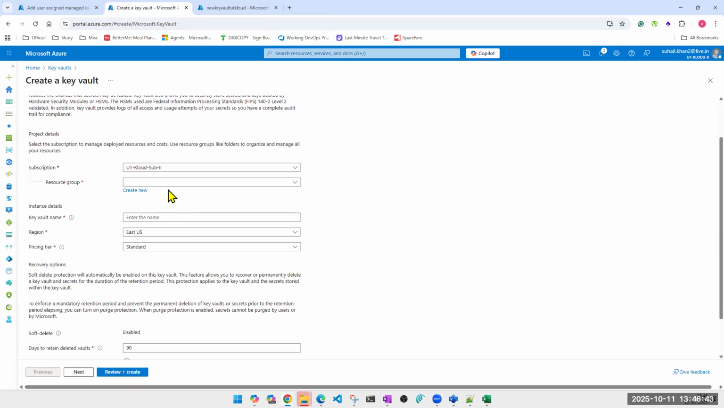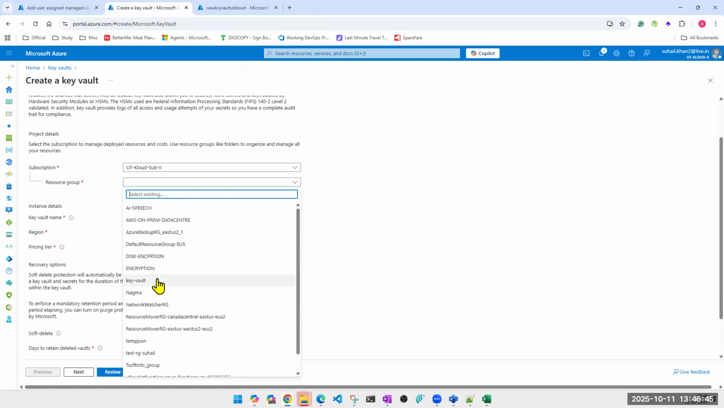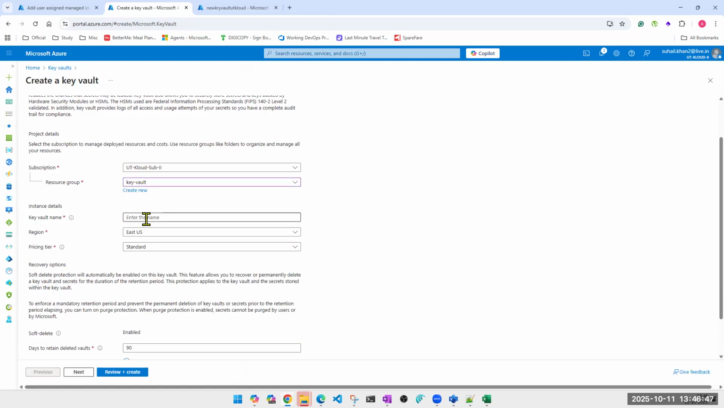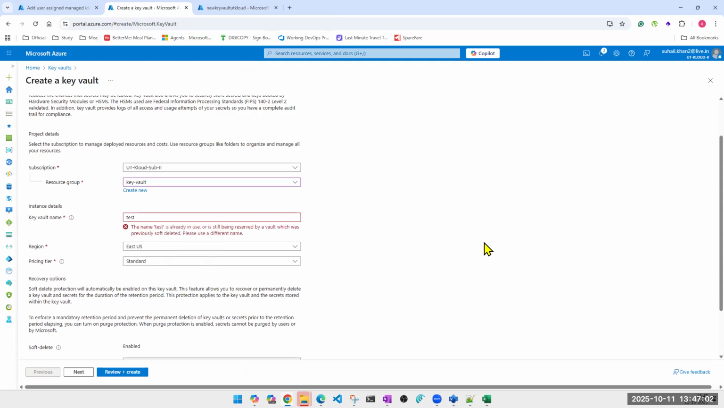Select your subscription. Select your resource group. No compulsion on resource group, it can be anywhere. Give your key vault name. Let's say I'm calling it fourth key vault. By the way, look at this. If I try to create a test key vault, it won't work. It should be unique, not only in my subscription, but universally unique. Because I don't have any test key vault in my environment.